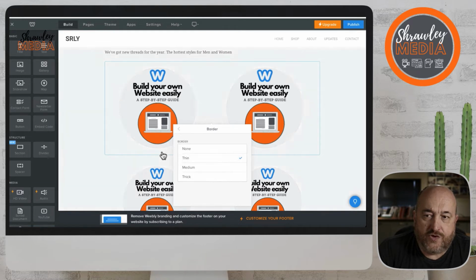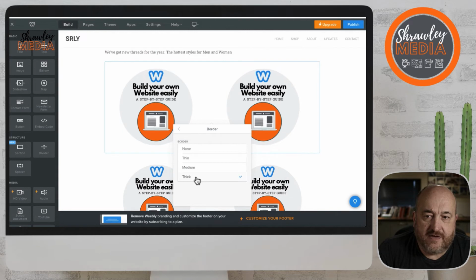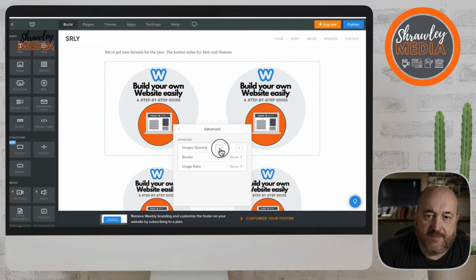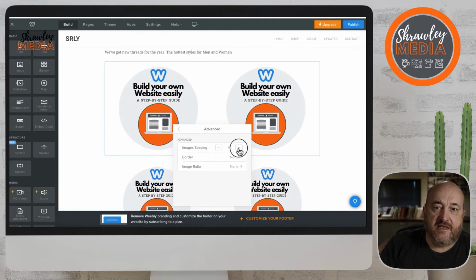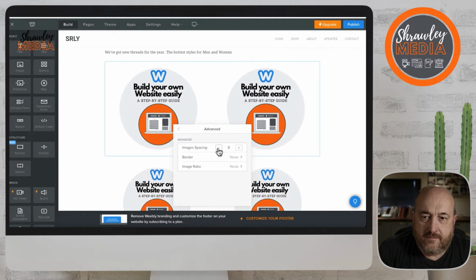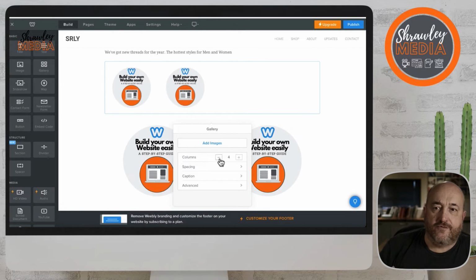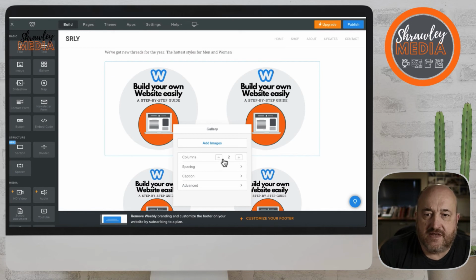If you put square, it would have squared them both and cropped them in a square. You can have borders around them, but we don't want to have borders around them. It doesn't make much sense really to have borders on there. Image spacing is the space between each image in the gallery. And then if we say we want 3 images or 4 images, it reduces the size of the images so you can add more images to the gallery.